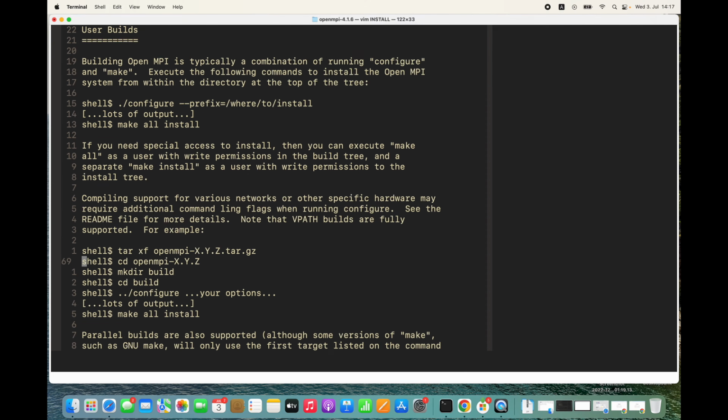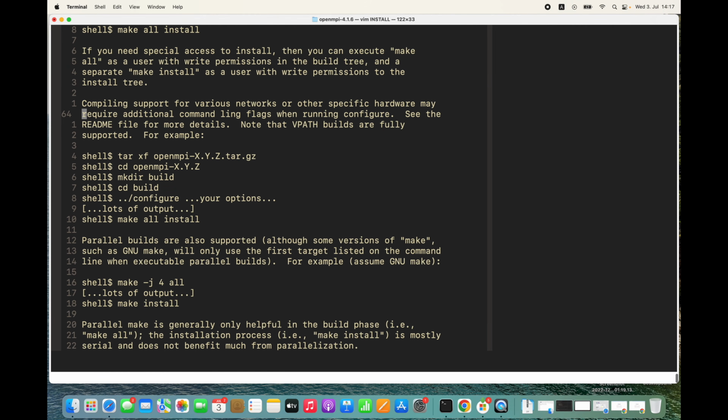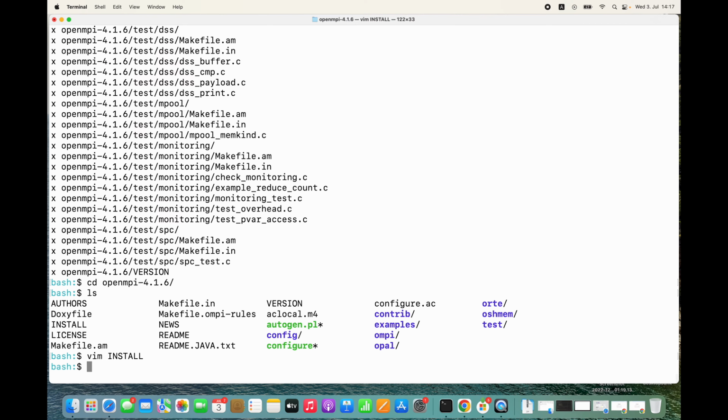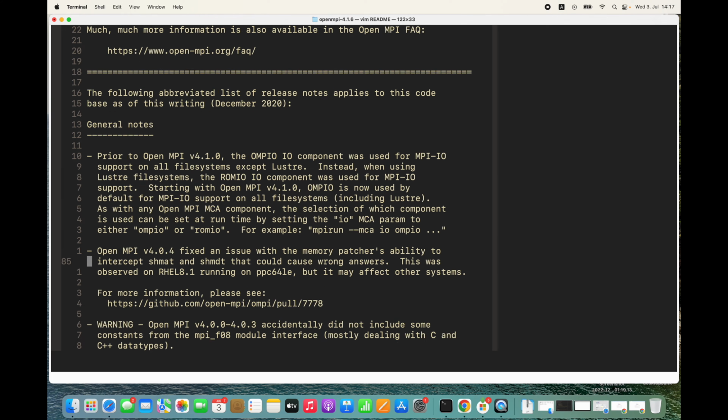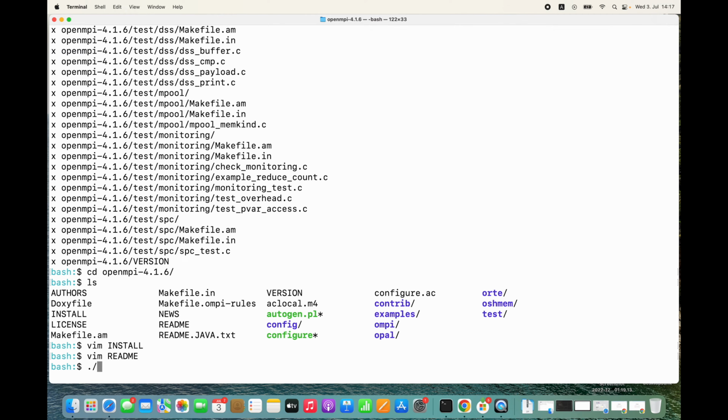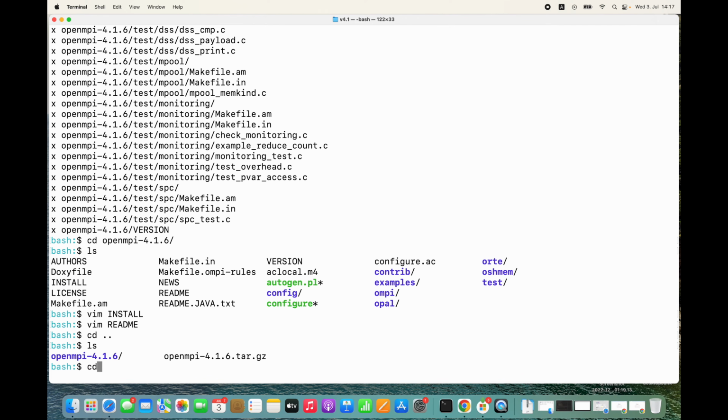All the install guides are in this very short document. I encourage you to read this thing. And if you're working with specific hardware, or if you need some specific command line flags and stuff like that, then you've got to go to the README because it has all the information about those things. Anyways, we're going to say configure, but before doing this step, we need the installation directory.